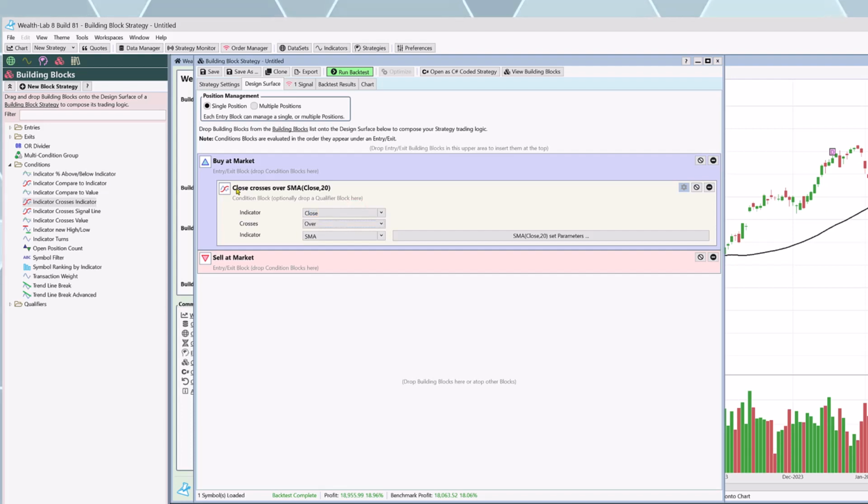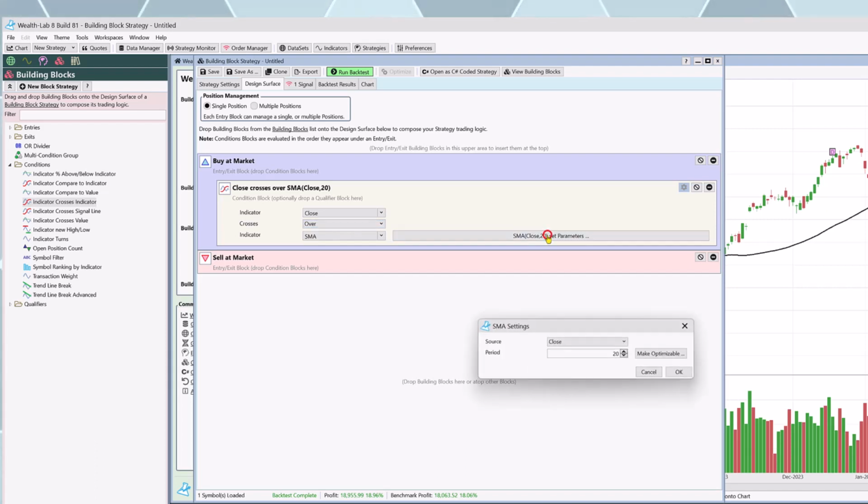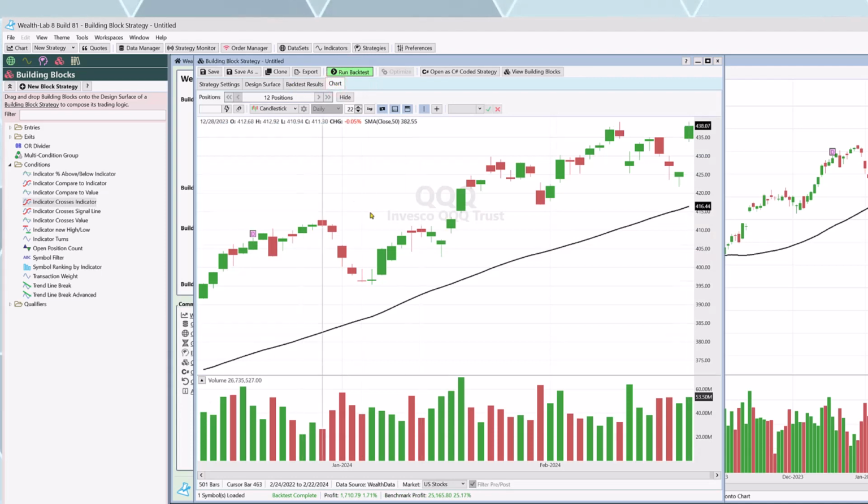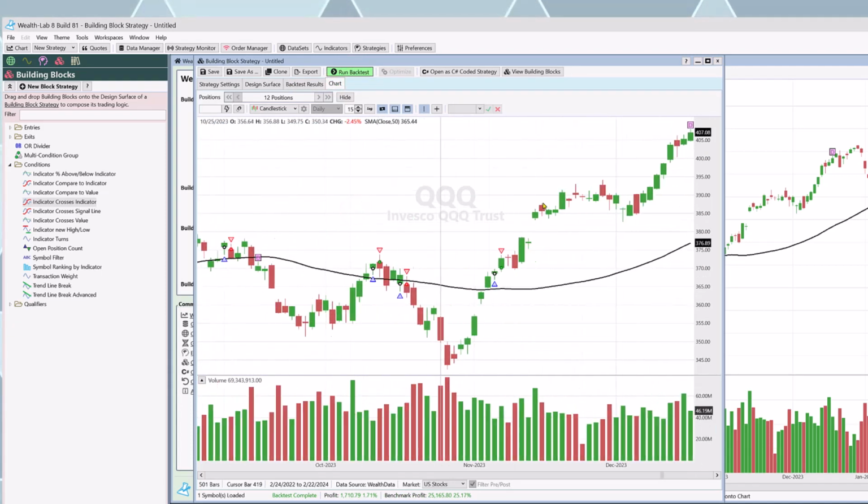But let's go back to our close, and we're going to say close crosses over our moving average. And here is where we set the parameters of an indicator. If an indicator has parameters, it'll have another block here. And we're going to set our period to 50. And let's go ahead and just run that. You'll see that when we cross over, we're going to buy, and we're going to sell, because the very next day we're going to sell at market because we haven't dragged a condition there yet. So let's go back to a place where we cross over.